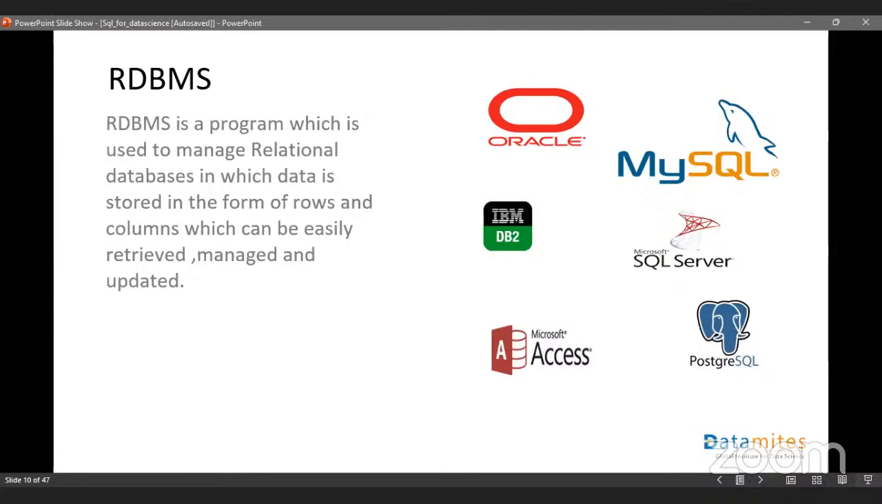These are the top databases which companies are using nowadays. One is Oracle, another is MySQL, IBM DB2, Microsoft SQL Server, Microsoft Access, and PostgreSQL. These are the different databases which use the relational model, meaning data is stored in the form of tables, that is rows and columns. Clear? If someone asks which databases use a relational model, you should be able to answer: Oracle, MySQL, IBM, SQL Server, Microsoft Access, and PostgreSQL.